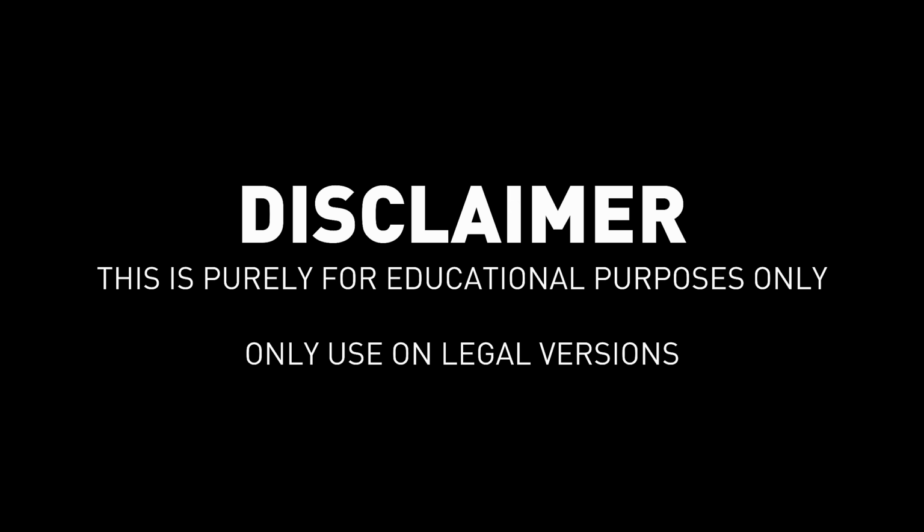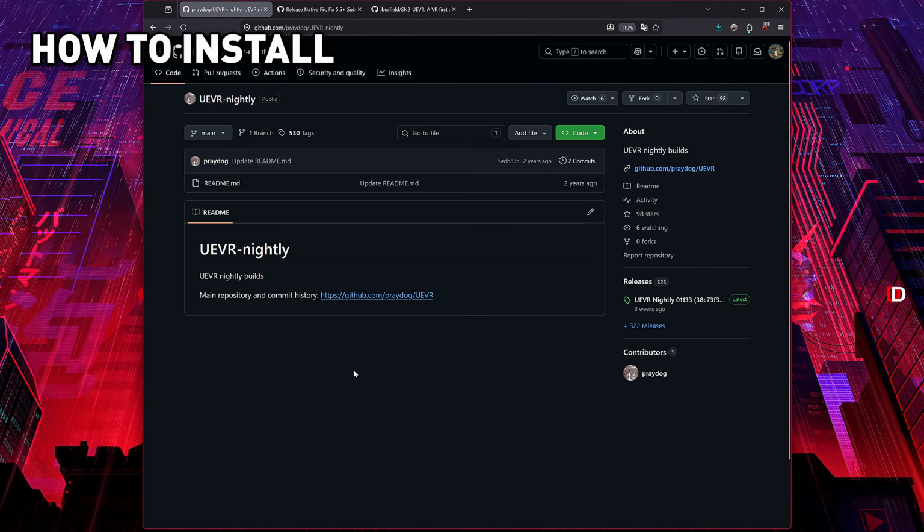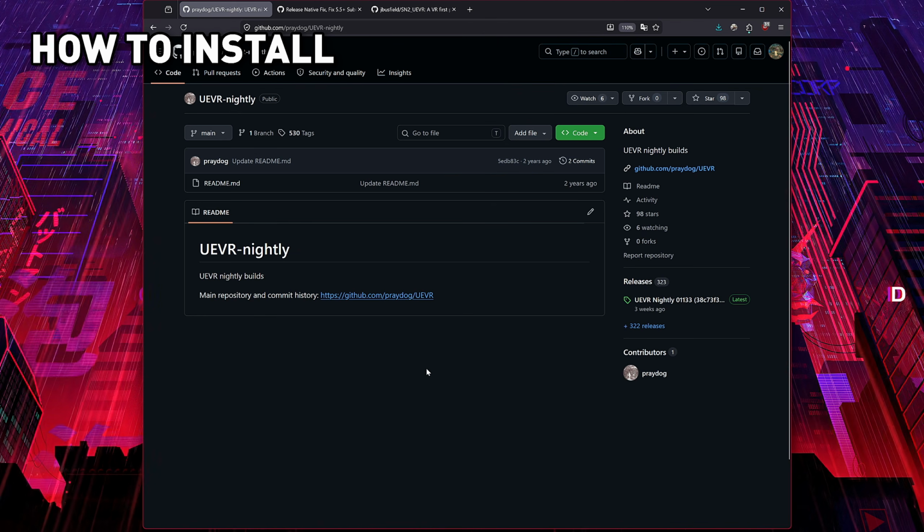Disclaimer: the following mod is purely for educational purposes. Use this at your own risk. Everything should be legal and above board when you use this mod. Again, this is purely for educational purposes only. So here's how to get Subnautica 2 in VR with UEVR and motion controls.